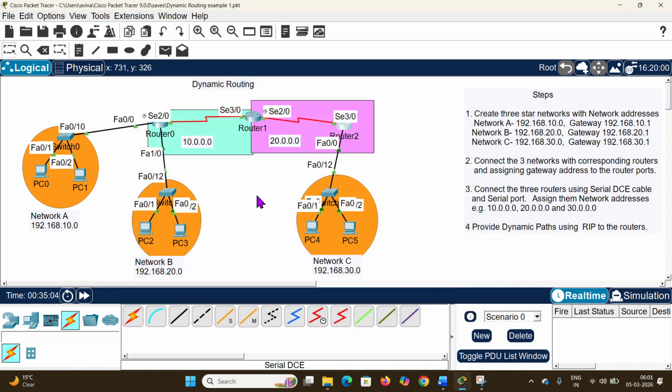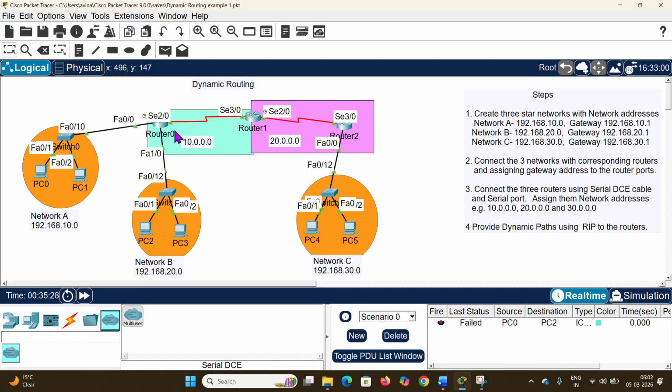Now, till now, we have done the same thing which we were doing in the experiment of the static routing. Networks are connected. If you try to move the packet, take simple PDU, click on PC0 and then click on PC2. It will show you the failure. Let us try it again, PC0 and PC2. It is successful.